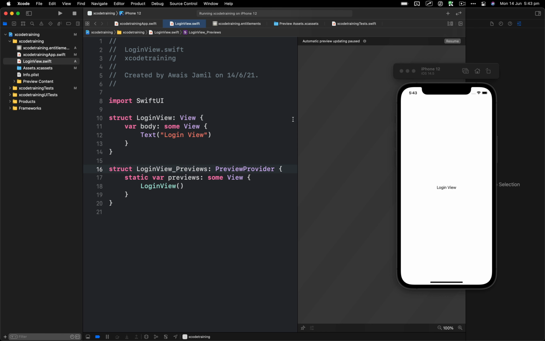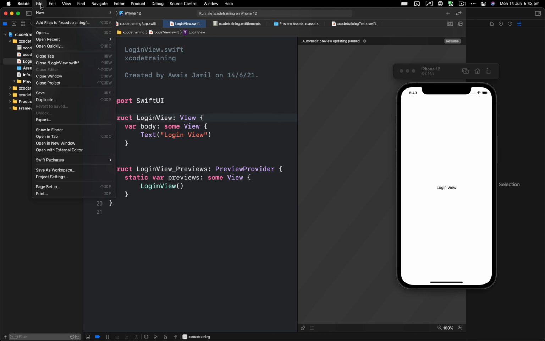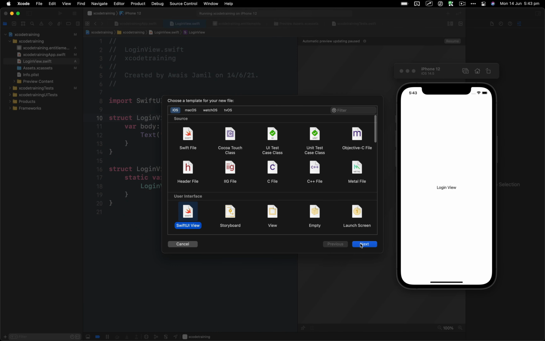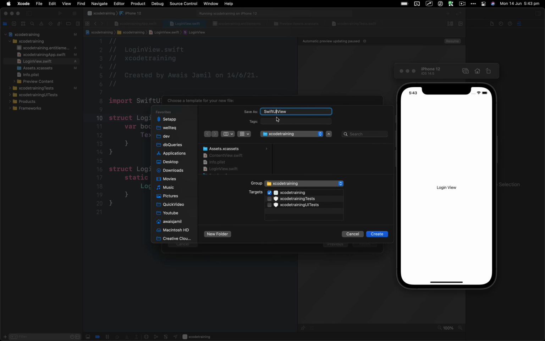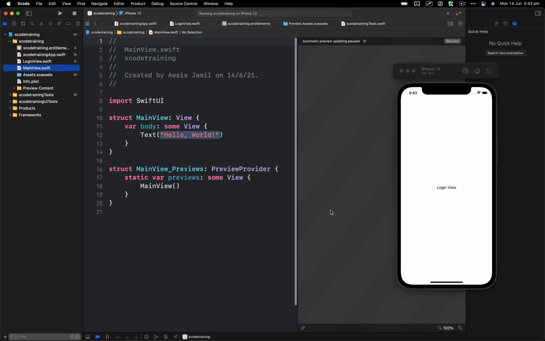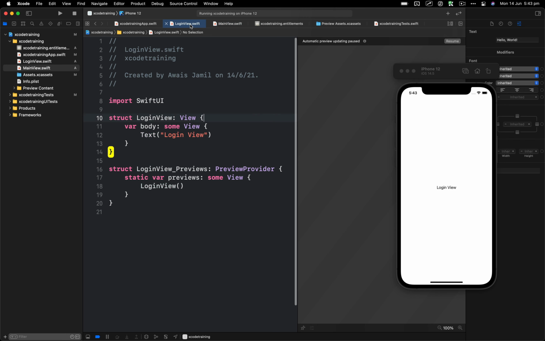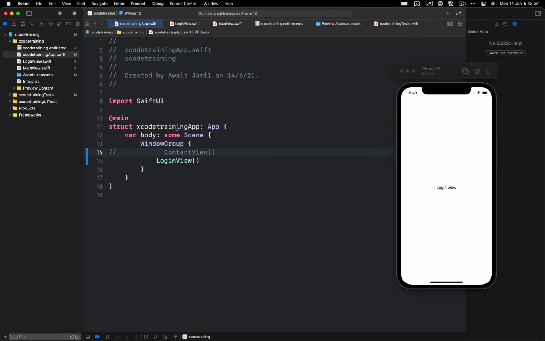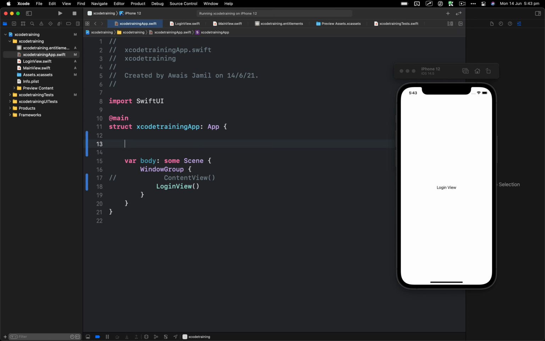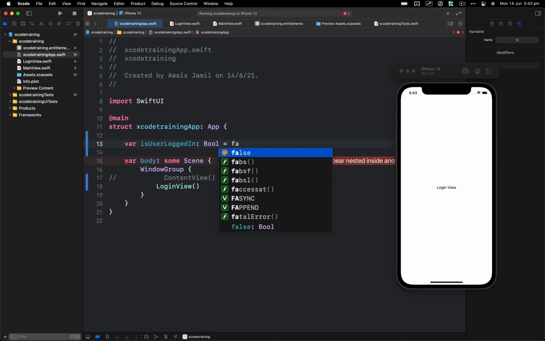Now this time we don't have that ContentView anymore. I'm going to create a new SwiftUI view. Let's go to File, and I'm going to use this SwiftUI View. Click Next, and this time I'm going to name it MainView. Click Next, and we have the main view there. Now I'm going to go to the main application, and within our struct, I'm going to create a variable called userLoggedIn, and we will type that as Bool, and I'm going to change that value to, let's say, false.